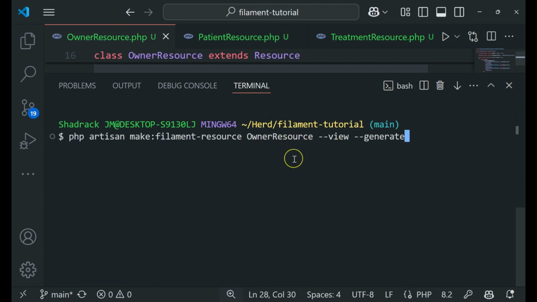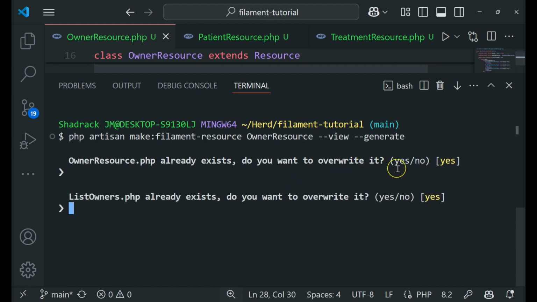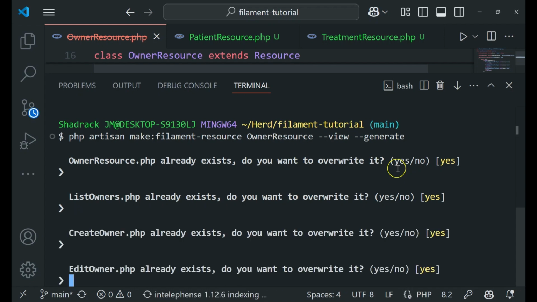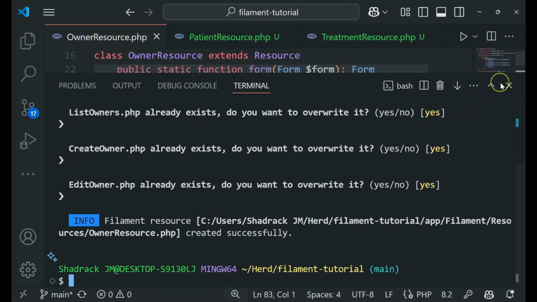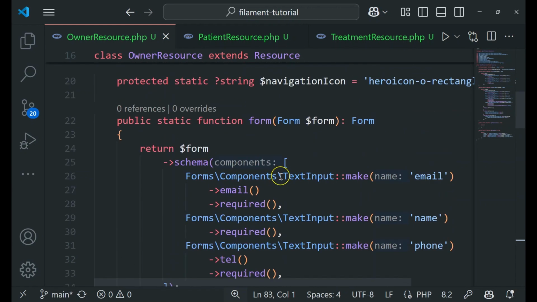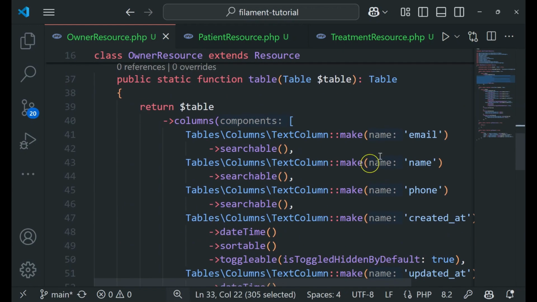need in that resource. Okay, so now let me just run it, and you can see, because this resource already exists, it will ask if you would like to overwrite it. So I'll just say yes, and also you can see the list owners.php already exists. I'll say yes, yes, and now you can see it has overridden all of the fields. So now you can see it has created it automatically.